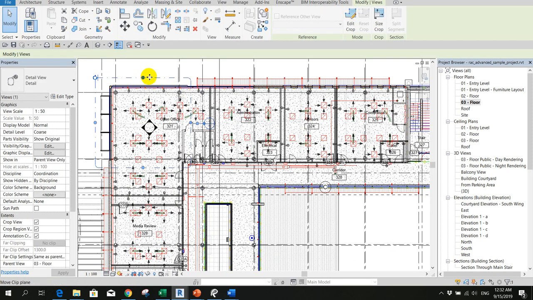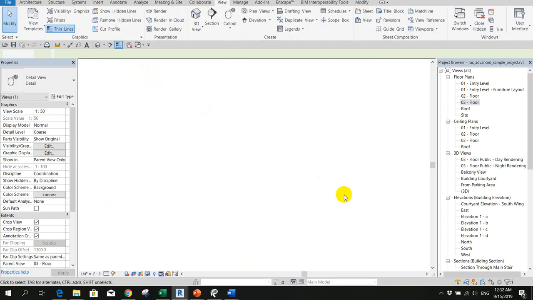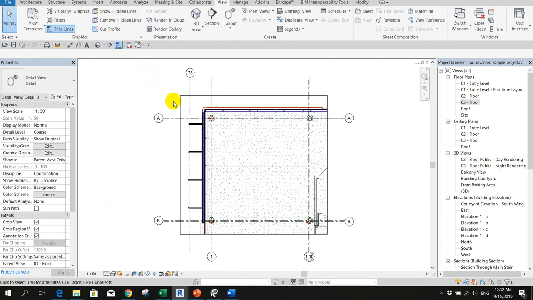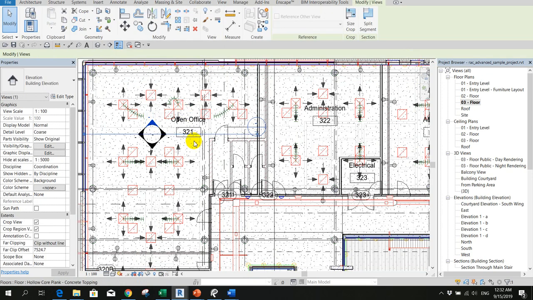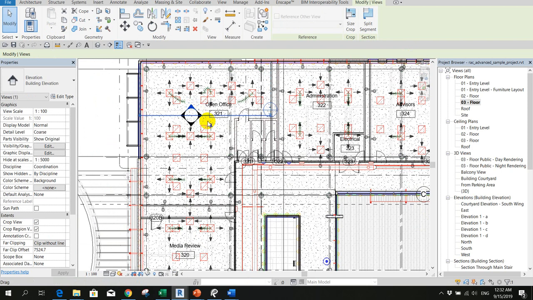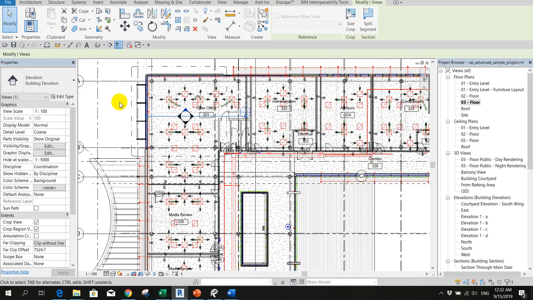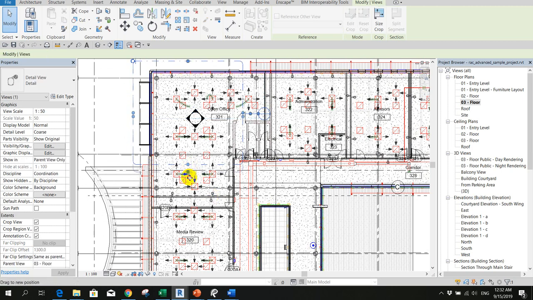So we will go to this one, and then go to the elevation view. So you can see only this room area, only this area. And after that, here is the elevation. Okay, let me give the name. Here is Open Office.